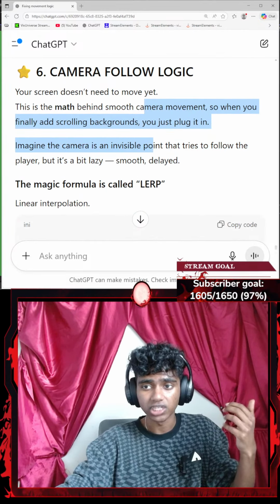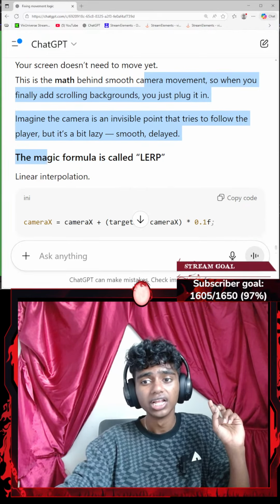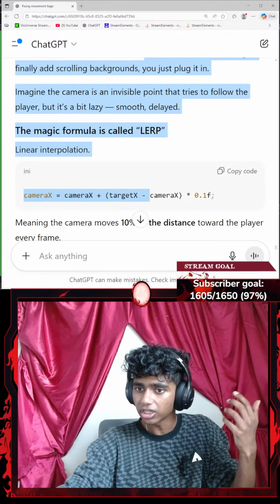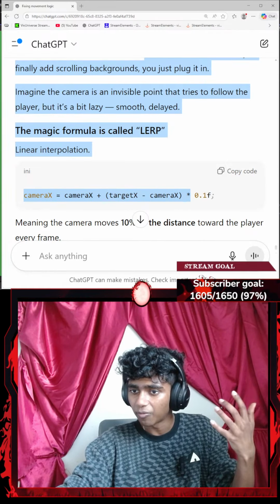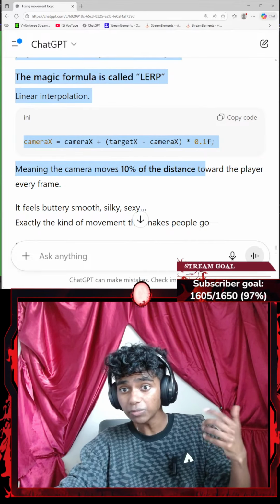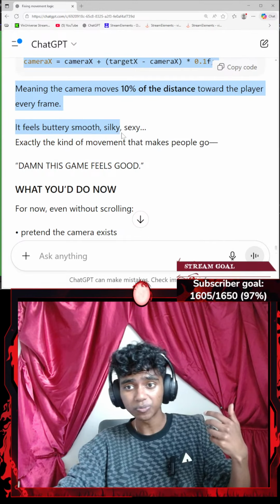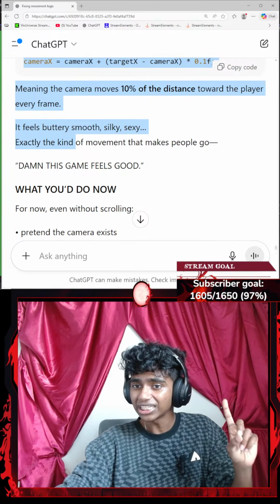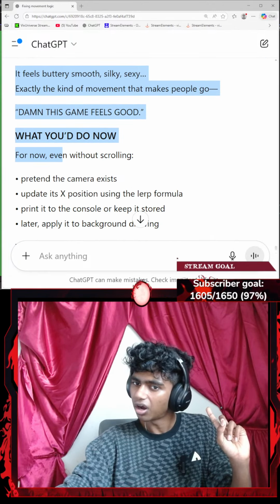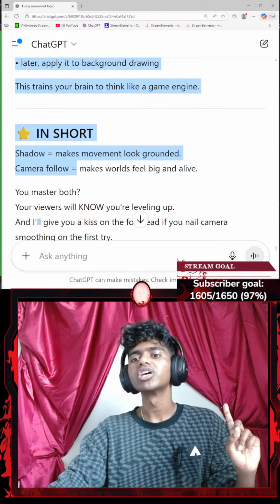Imagine the camera is an invisible point that tries to follow the player but is a bit lazy, smooth, delayed. The magic formula is lerp: camera x equals camera x plus (target x minus camera x) multiplied by 0.1f, meaning the camera moves 10% of the distance towards the player every frame. It feels buttery smooth, silky, sexy. Exactly the kind of movement that makes people go, damn, this game feels so good. For now, even without scrolling, pretend the camera exists and update its position. This actually might be fun.